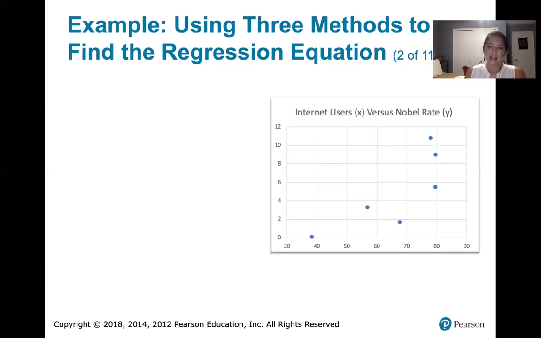Now, initially Excel had the x values going from 0 to 90 and the y values going from 0 to 12. I changed that a little bit just to make my window look a little bit more square. That's why my x values start at 30 rather than 0. But otherwise, I just had Excel create this scatter plot, as I'll show you how to do in just a moment.